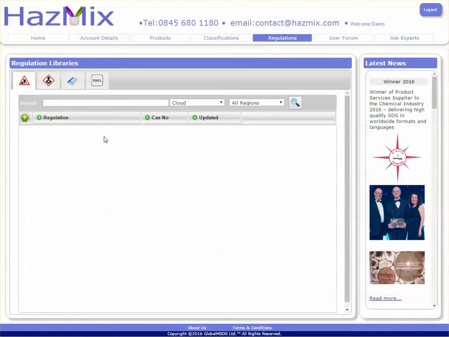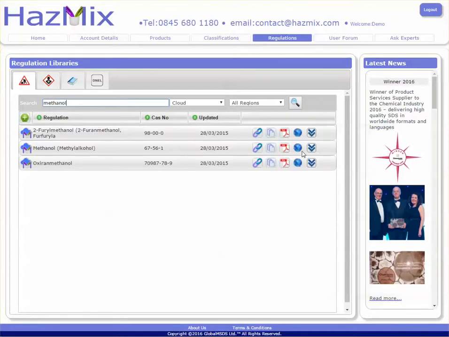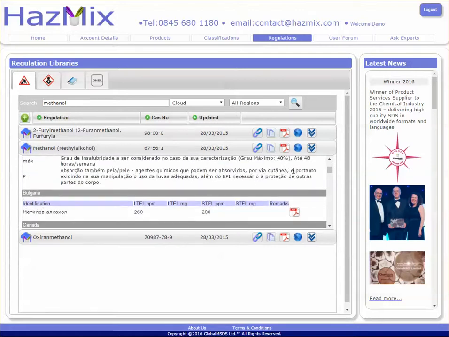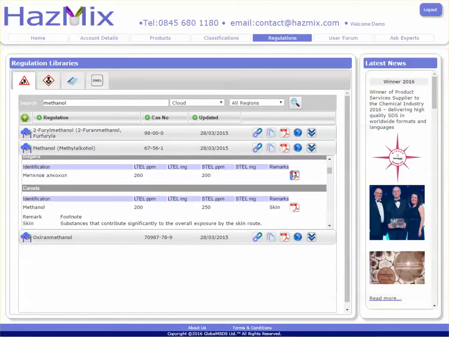Let's take a closer look at the Occupational Exposure Limit tab. OELs have been set by 57 countries, and you can simply search for an OEL by typing the chemical name or CAS number and selecting a region or all regions. We will search for an entry of methanol. Here we can follow the link to the regulatory website and view the PDF. In this case of methanol, OELs have been set by a number of countries, and for each one you can follow the link to the PDF to see the specific entry.